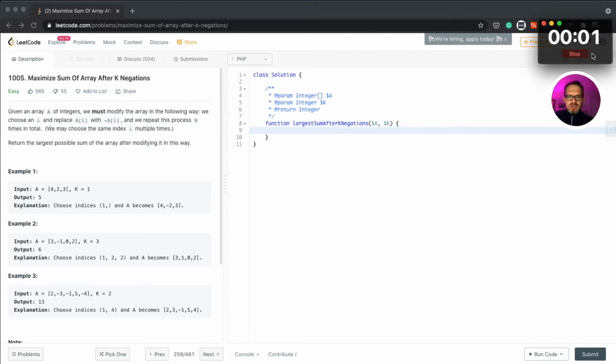Hello, this is PJ, and today we have another challenge in the 30-day LeetCode challenge in PHP, difficulty easy. Today we're looking at Maximize Sum of Array After K Negations.